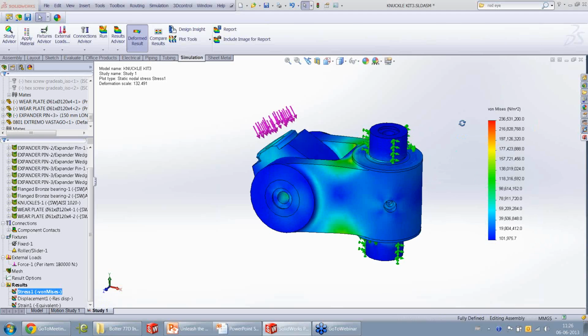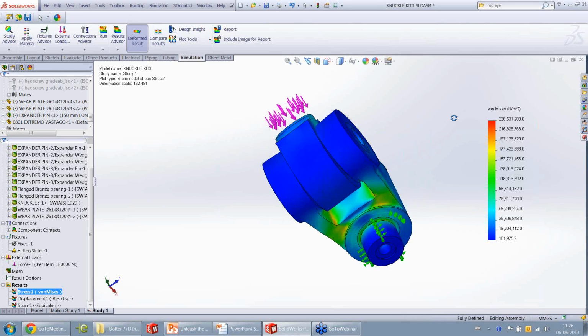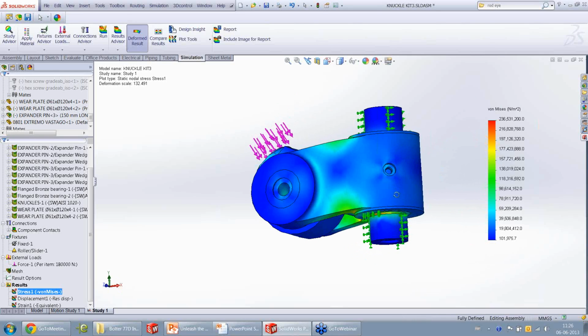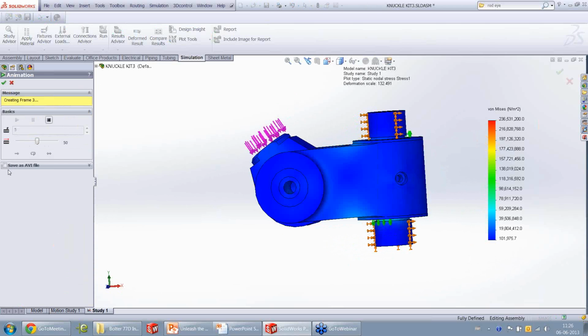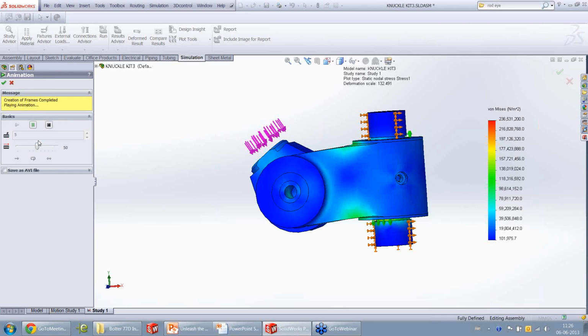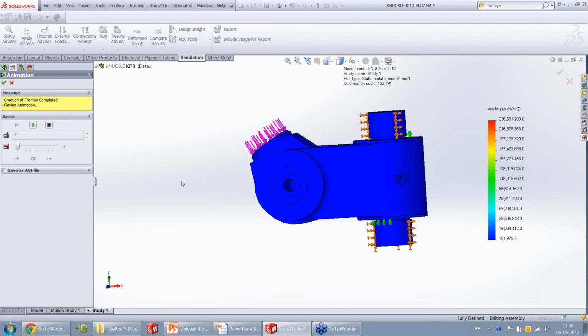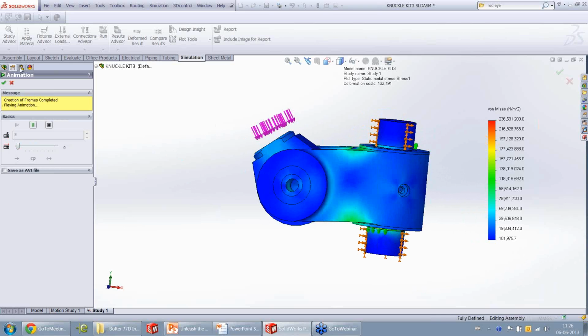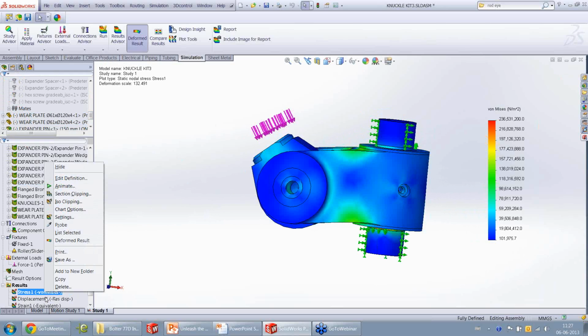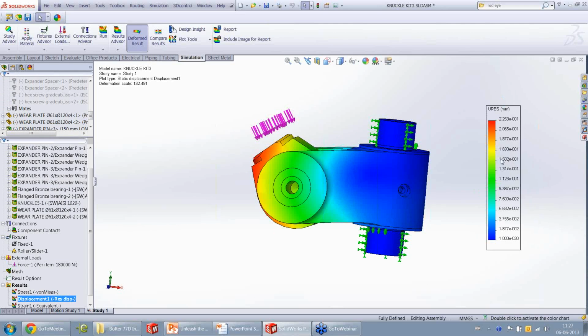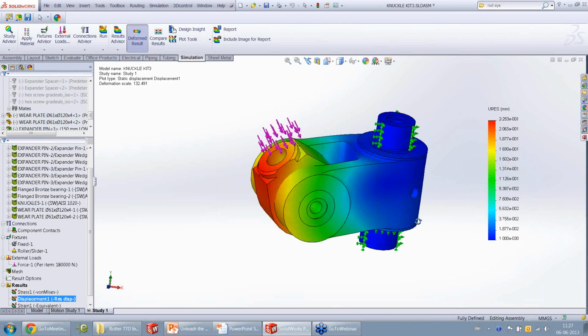So here we have the results. You can see where the peak stresses are happening, and how the assembly is deformed. You can even animate this just to understand how the deformation is happening. And of course this can be a little bit exaggerated because it might not be to scale. Here you'll get to see where the peak displacement is happening.